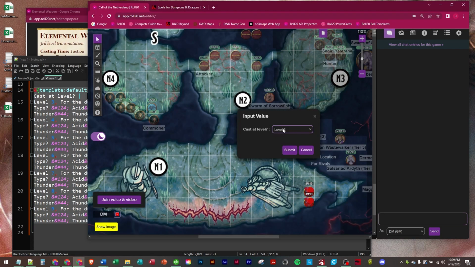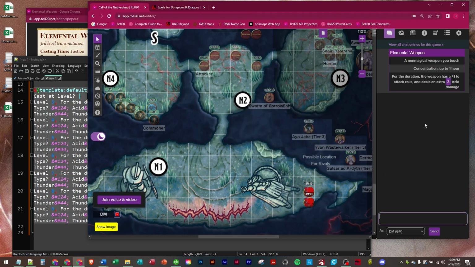So the first thing is what level? 3 through 9. We'll just go with 3. 3 is the level of spell, so you can't cast at level 1 or 2. And then what type of damage? And we'll just go with acid. That's fine. And here you go, non-magical weapon you touch, concentration up to an hour. For the duration, the weapon has a +1 to attack rolls and deals an extra 3 acid damage because we selected acid, and it's a 1d4. That's correct. So if we run it at level 4, it should be the same.